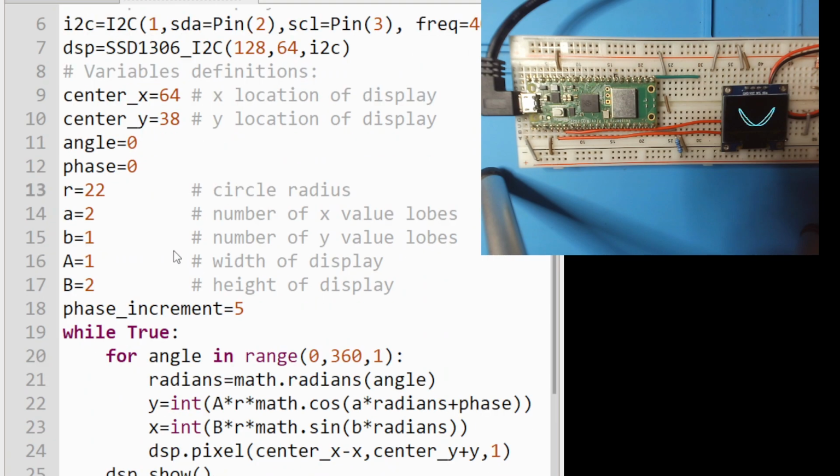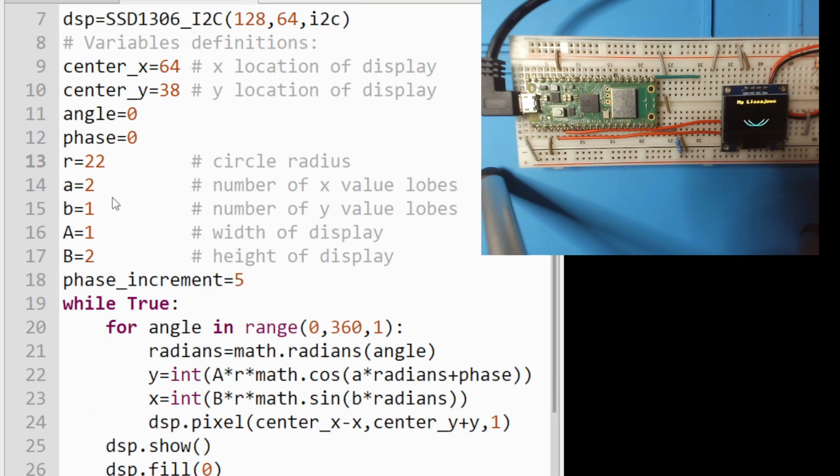And if you look here, I got radius 22. I want to make it a little bit bigger. And then a is 2, b is 1, big A is 1, and big B is 2. The little r is radius, and little a is the number of X value lobes. Little b is the number of Y value lobes. Big A is the width of the display, and big B is the height of the display.